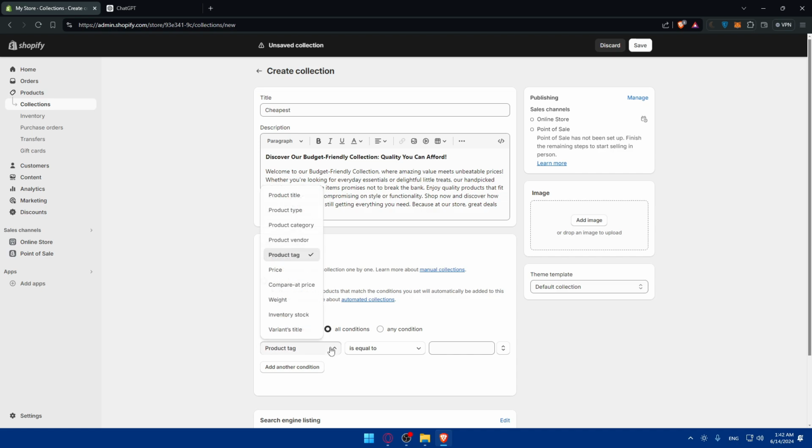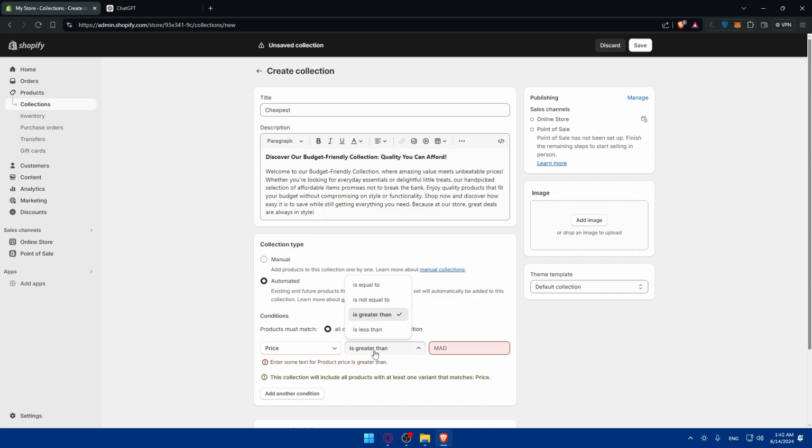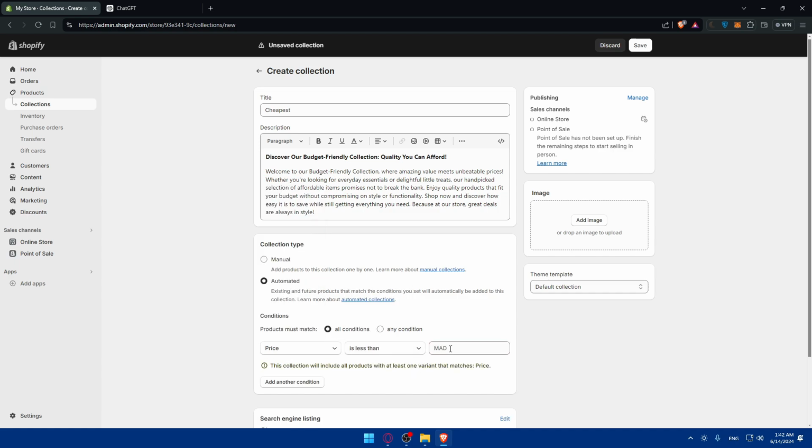As example, here I'll choose for condition 1 the price. It should be less than, and here I'll put maybe 20 of my currency. Now, as you can see, this collection will include all products with at least one variant that matches the price, because I named it the cheapest. So if a product has a price less than 20, it will be added automatically to this collection, which is named the cheapest.